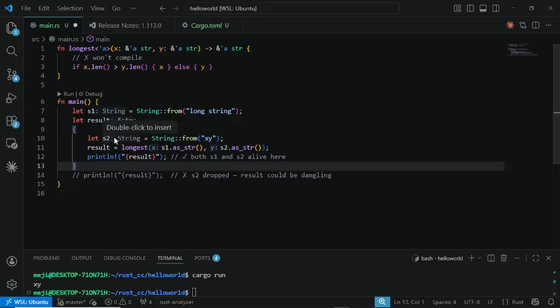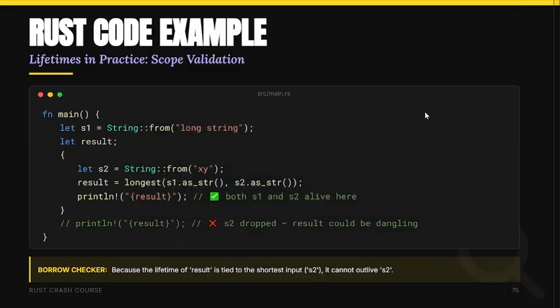So inside the inner scope, both S1 and S2 are alive. Using result is valid, but after the inner scope closes, S2 is dropped. So printing result here outside will be a dangling reference. The borrow checker catches this at compile time. Because the lifetime of result is tied to the shortest input, S2, it cannot outlive S2.